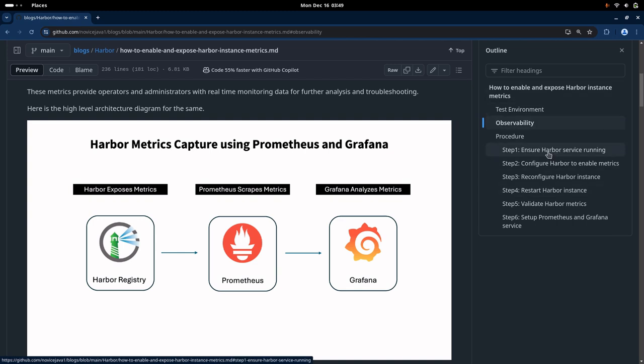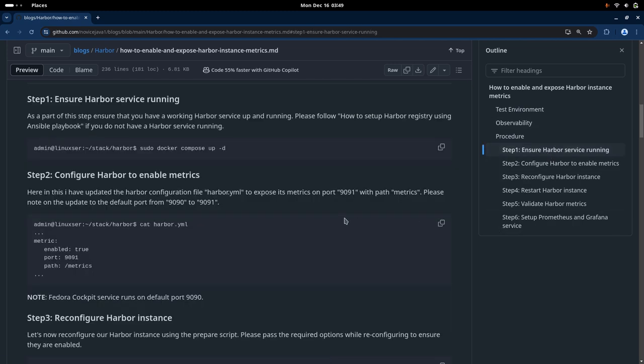So let us get into the implementation for the same. As a first step, we need to ensure that the Harbor service is up and running. You can follow my last video on how to set up Harbor registry using the Ansible playbook. I'll be sharing the link of the blog for this in the video description. You can follow that one.